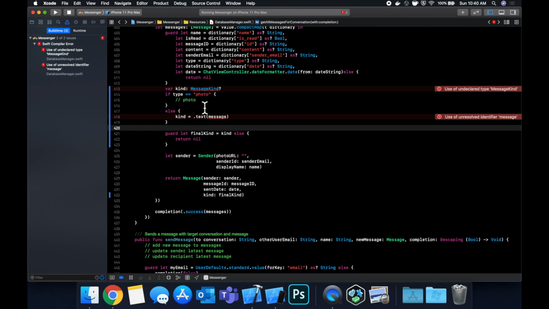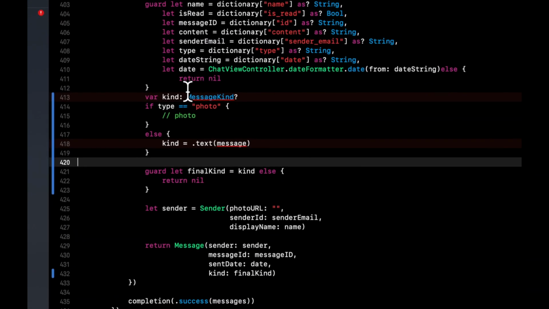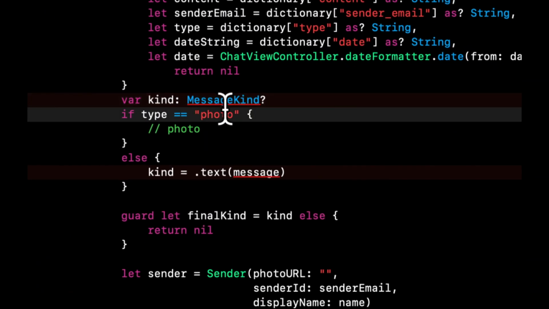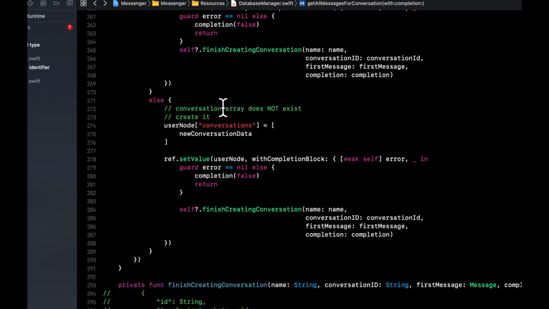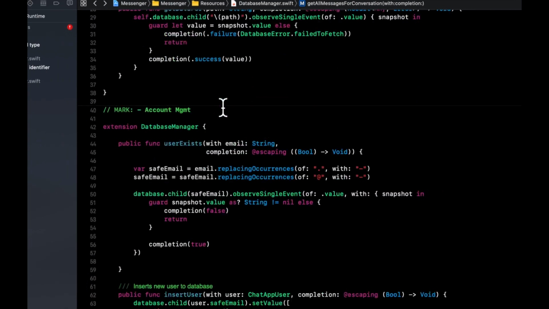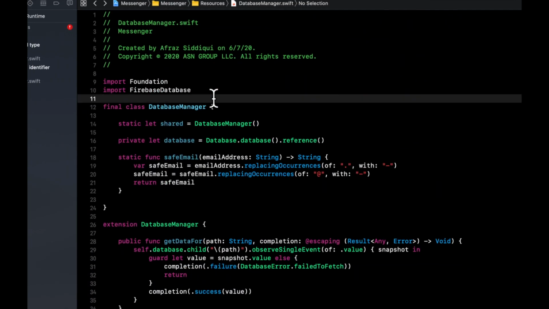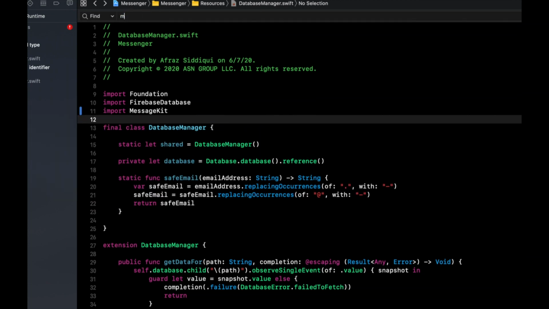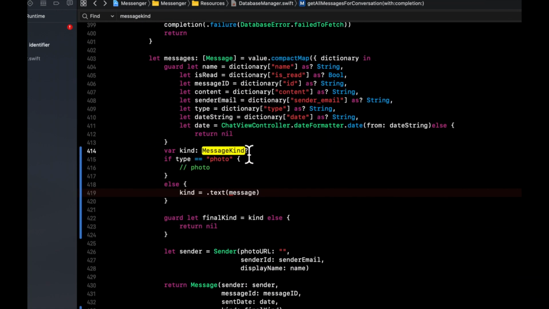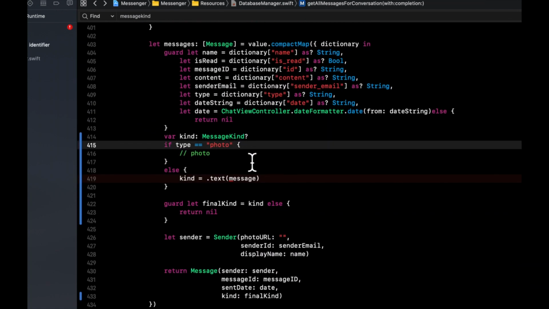Go ahead and hit Command B, make sure it's compiling. And it looks like we have an error already. And the reason it's complaining up here is because message kind is a part of the MessageKit framework. So we need to come all the way up here. Wow, this file has gotten big. And let's import MessageKit here. And now it should be, if I can spell message kind, able to resolve this keyword now, and it should be green.